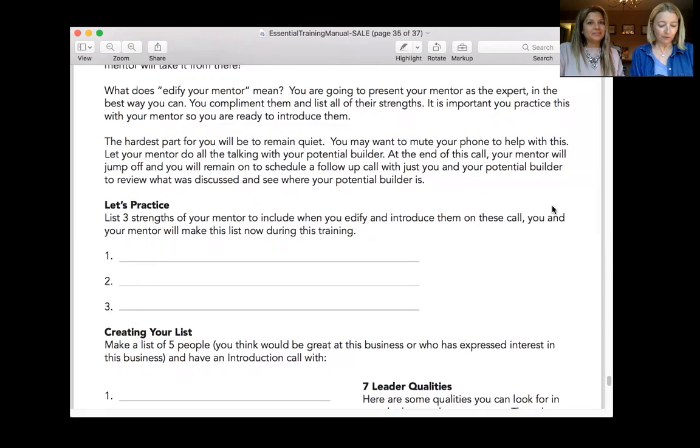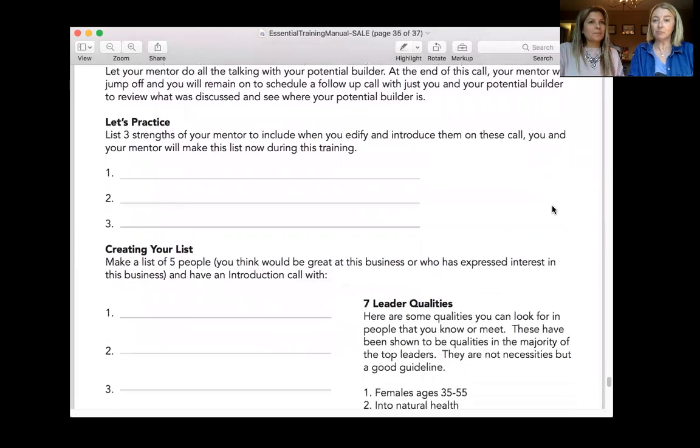The hardest part for you will be to remain quiet. You may want to mute on your phone to help with this. Let your mentor do all the talking with your potential builder. At the end of this call, your mentor will jump off and you will remain on the scheduled follow-up call with just you and your potential builder to review what was discussed and see where your potential builder is. So isn't this great? You have support with this.